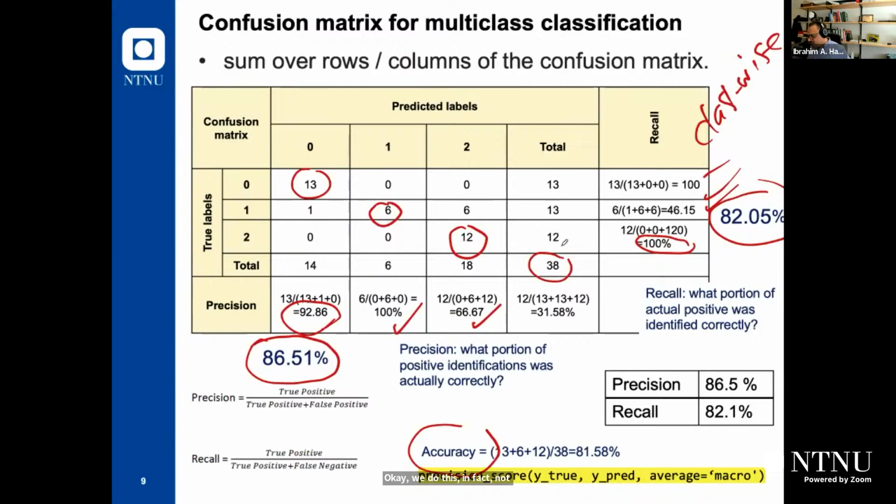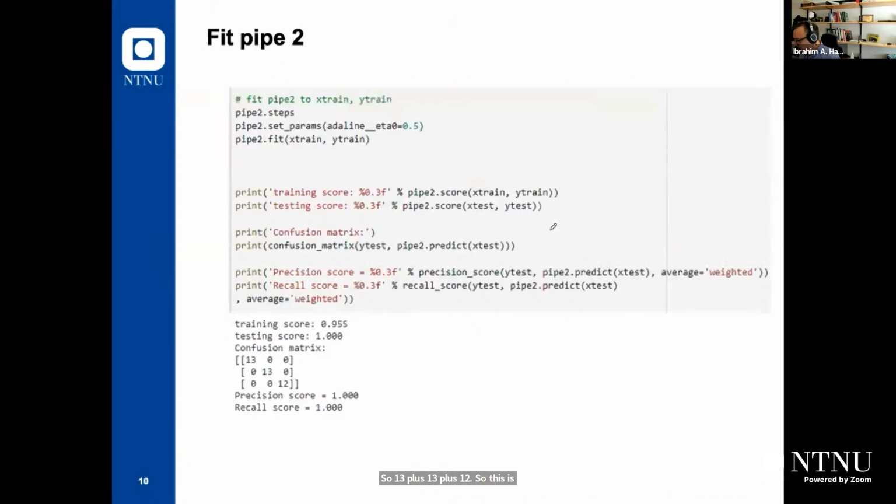We do this, in fact, for 13 plus 12. So this is the test set size, right? So it will be this.